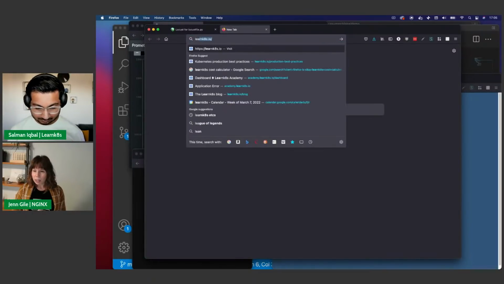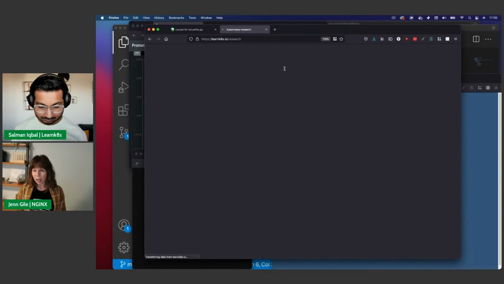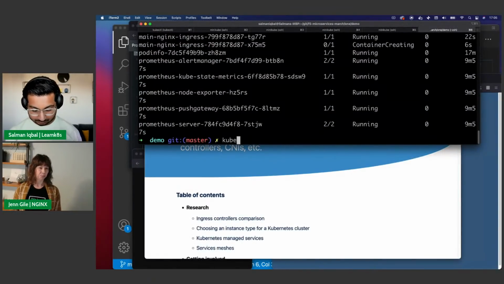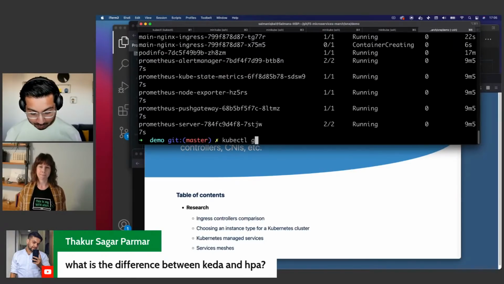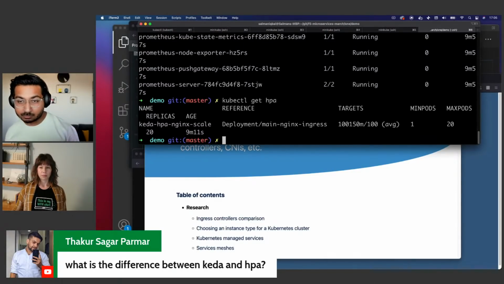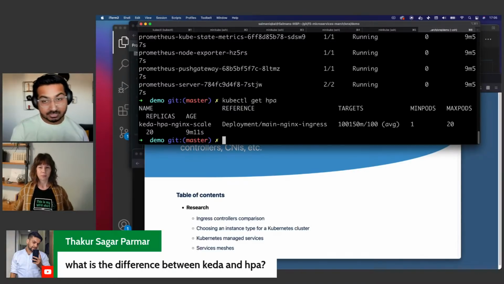What is the difference between CKAD and HPA? HPA is a feature of CKAD, right? Yeah, so HPA, kubectl get HPA. This is another resource inside Kubernetes that you can define to scale up your deployments. You can say, if the CPU goes above a certain value, just give me another pod. You can define this using the horizontal pod autoscaler. But the problem is you need to get that metric from somewhere and provide it to the horizontal pod autoscaler to be able to scale it.